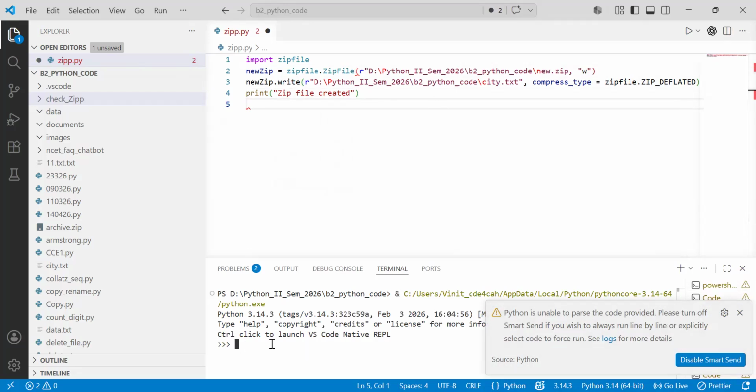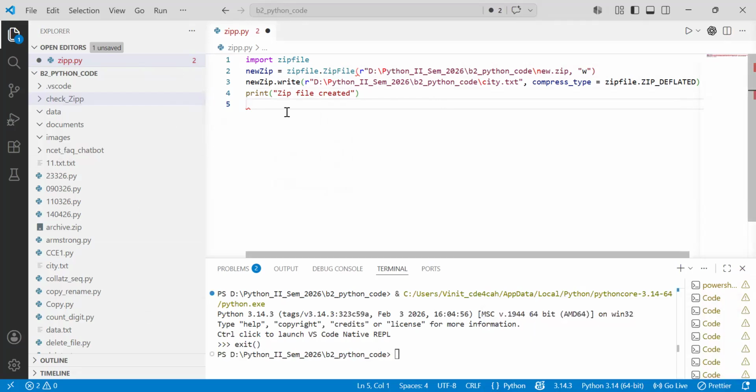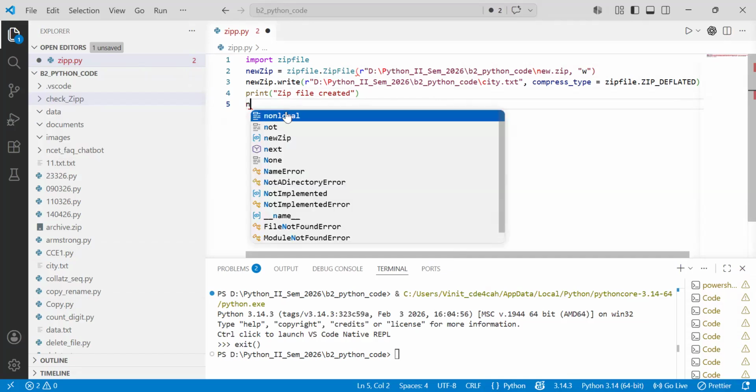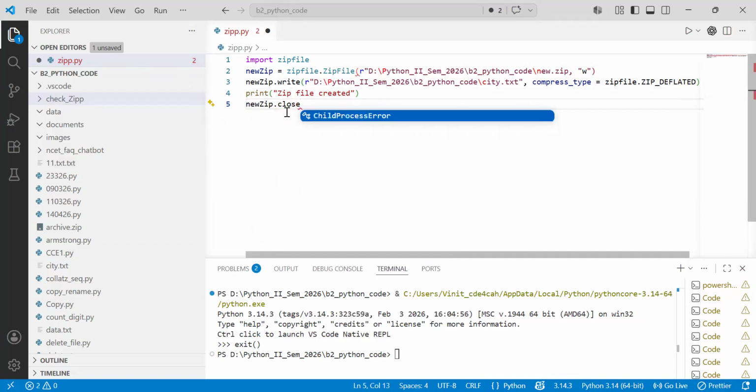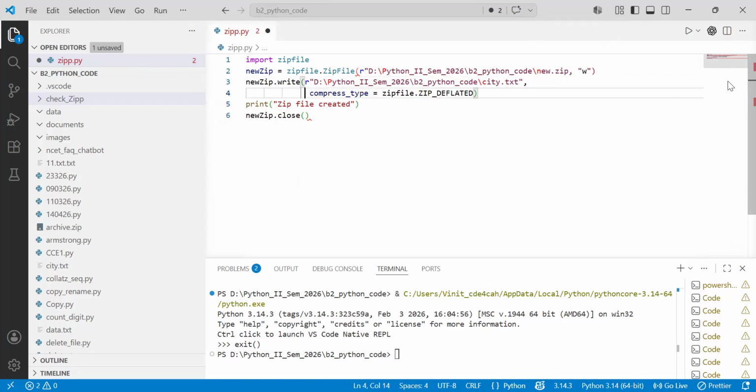One second, wait. Let me just exit from border. Okay. Here you have to write new zip dot close, since here I did not use that alias. So you might have understood what we are doing here. Compress type equals to zip file dot zip deflated. Everything is fine.